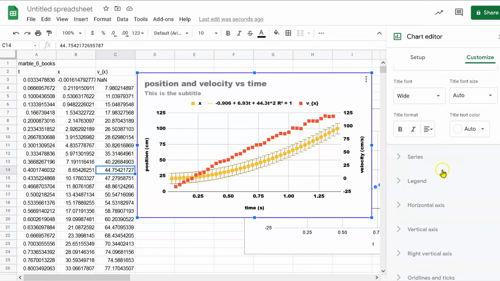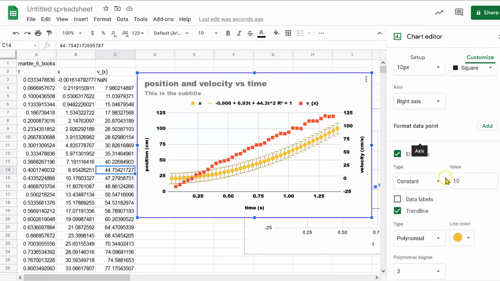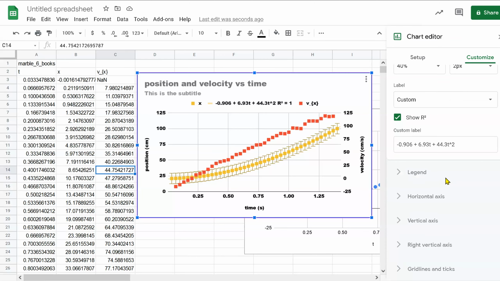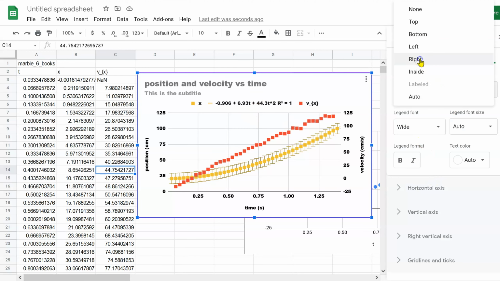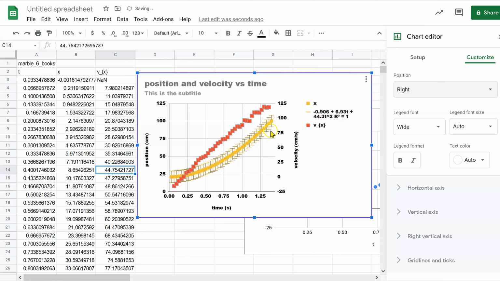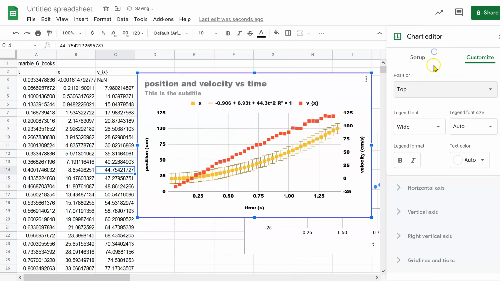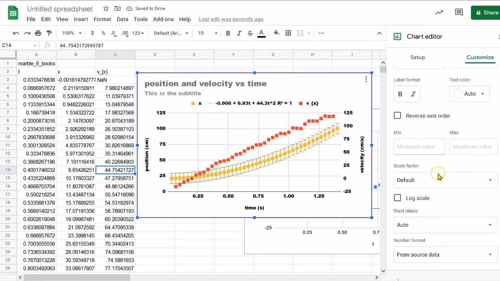What else? We were in series. I showed you how to add a trend line. Legend. That's this. If I change it to right, it throws it over here and it shrinks the graph a lot. I kind of like it on the top. It's up to you. Horizontal axis, you can change lots of options.